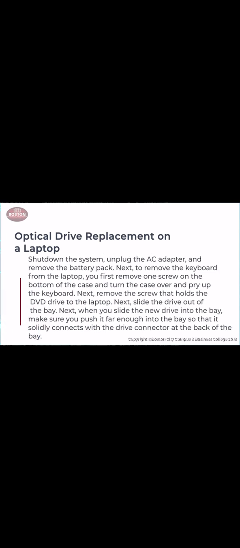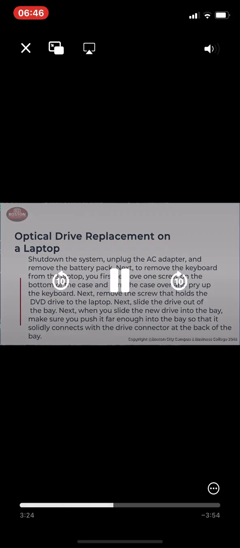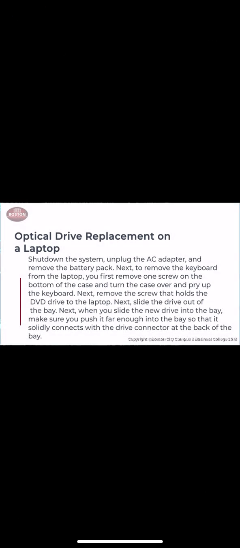First, shut down the system, unplug the AC adapter, and remove the battery pack. Next, to remove the keyboard from the laptop, you first remove one screw on the bottom of the case, turn the case over, and pry up the keyboard.